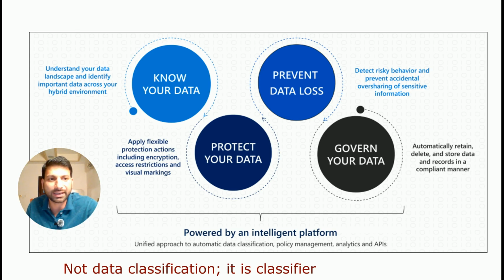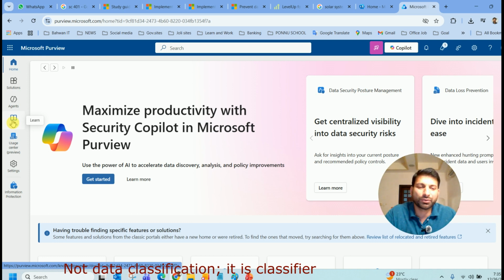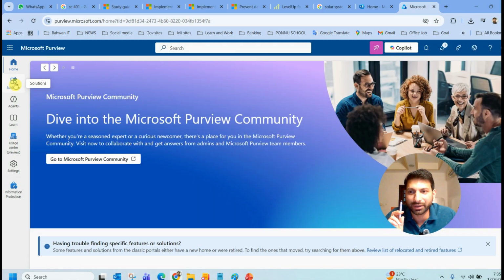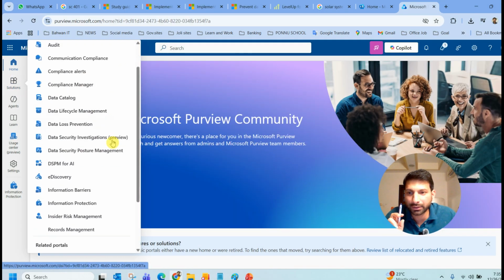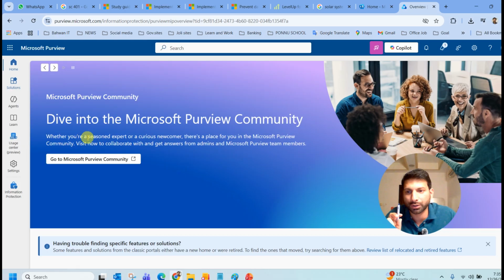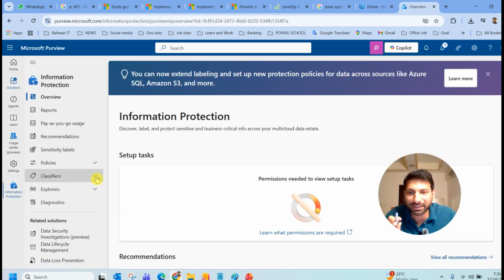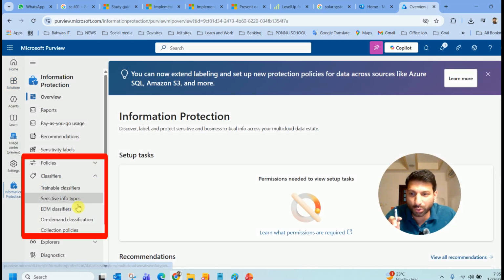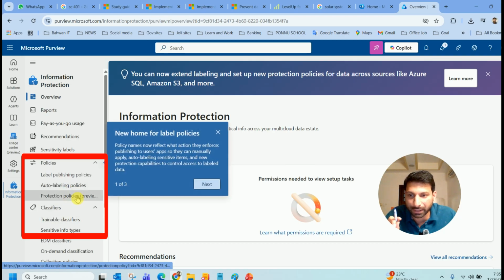Let's get into data classification right now in the portal. Through data classification, we know our data. So let us get into data classification. Let me click on solutions, and here under information protection, if we click on that, we get the classifiers. Here you could see three types of classifiers mainly.